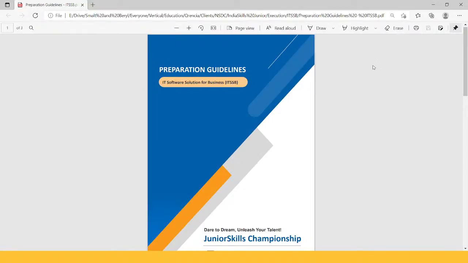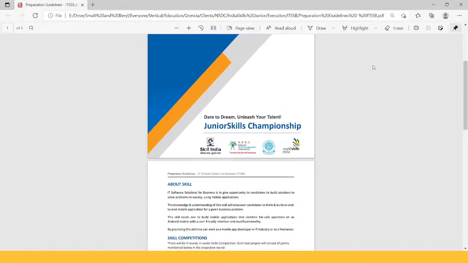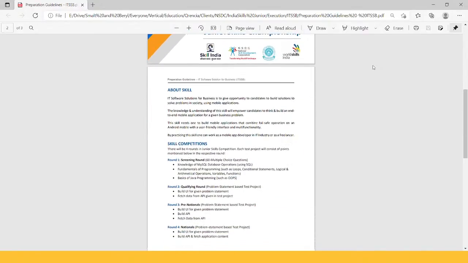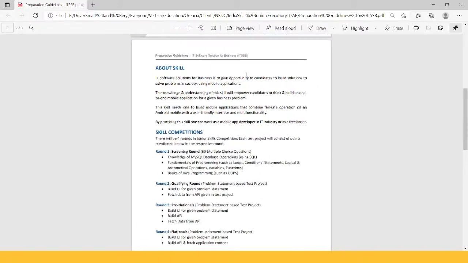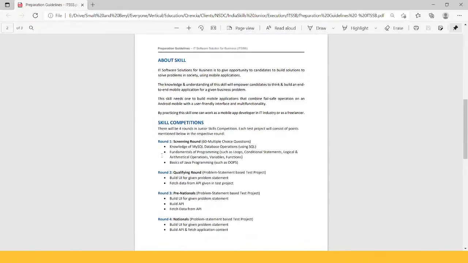As you can see, this is the preparation guideline document that we have, and this document is also available on the Junior Skills website. In this document, you will see information about the skill to understand what the objective of the skill is, what different opportunities any participant will get, and also, as you can see on your screen, we have defined what you will be evaluated on in each round.